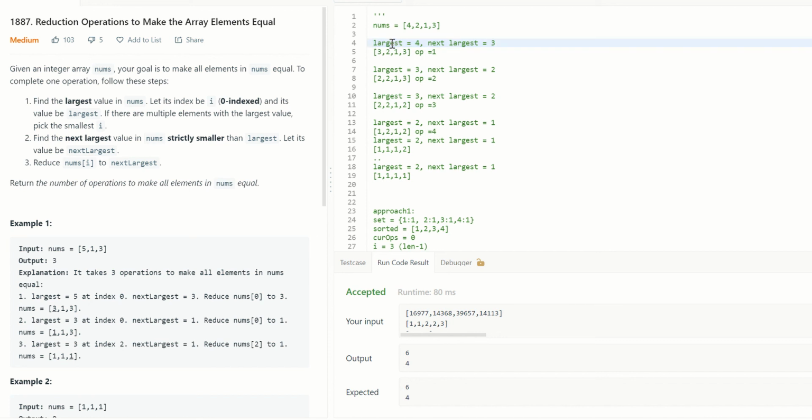If you do it simply, you can go through the entire array to find those two. Since we care only about the largest and next largest, you go through the entire array and incur order of n operations for every operation. So if you are going to do m total operations and you have n elements in the array, every time for each operation you find the largest and next largest. That's how it works in the brute force way.